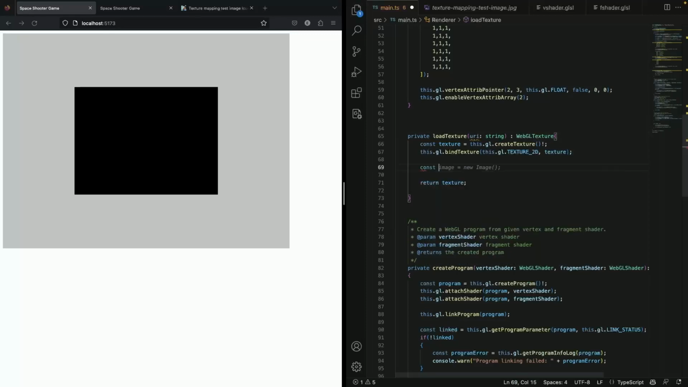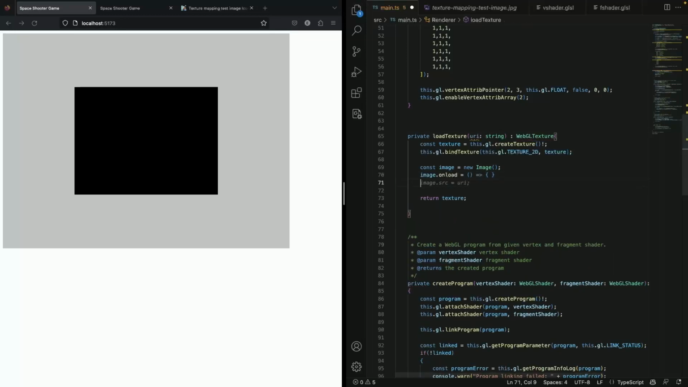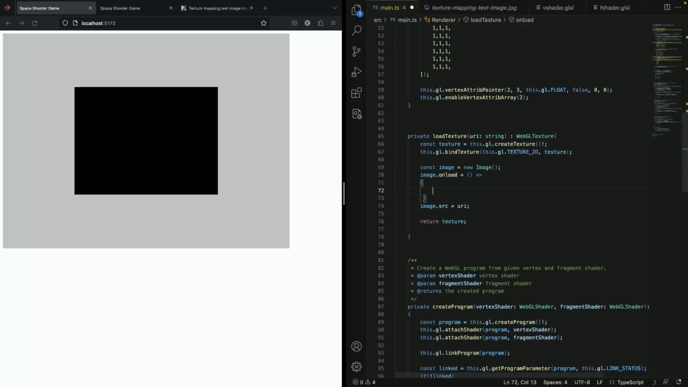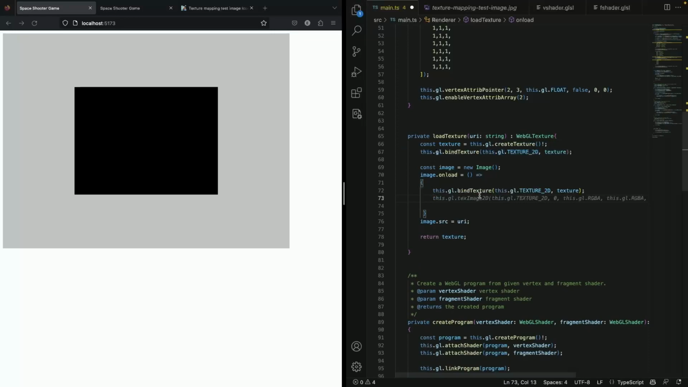So if I do this, const image is new Image, we will have this onload. I'll explain it in a second, and then we provide source. So the thing is, once you set this URI, the code is going to continue to execute, but the image is going to be loaded later, and then onload will be called, and the texture will be loaded here, right? So we're going to need to fill the data here, and so for now I'm just going to copy this because we might have other textures. We don't know when this is going to be resolved, and then we can just fill up the data.